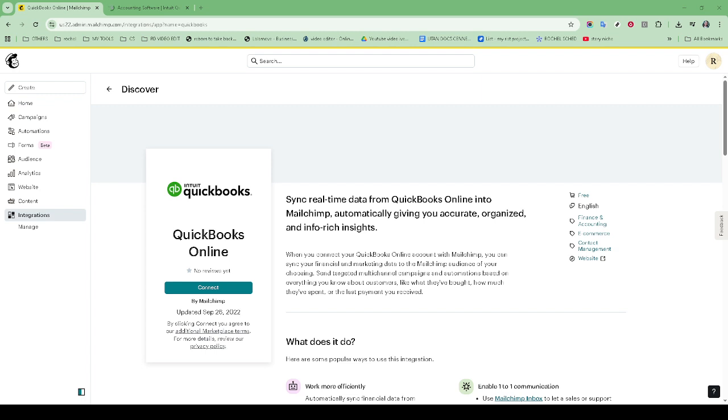With these connections in place, it's time to set up the workflows known as Zaps. These are like little automated assistants that work tirelessly in the background. In this case, you'll configure Zaps to sync customer data and purchase history directly from QuickBooks to Mailchimp audiences.